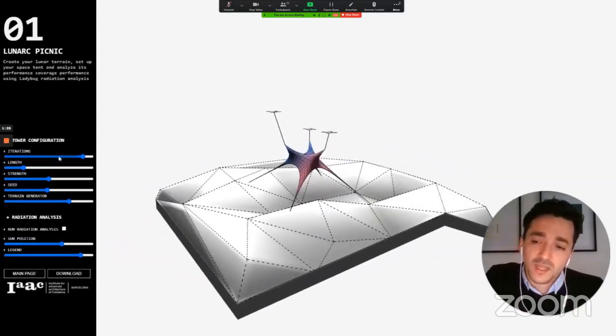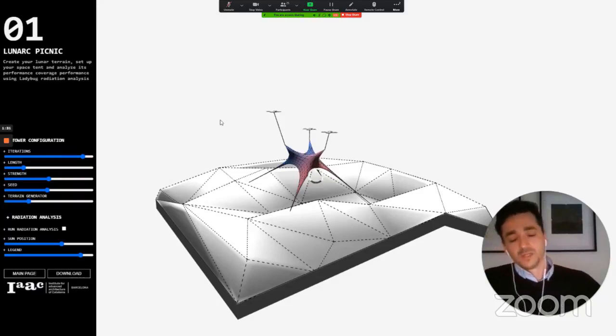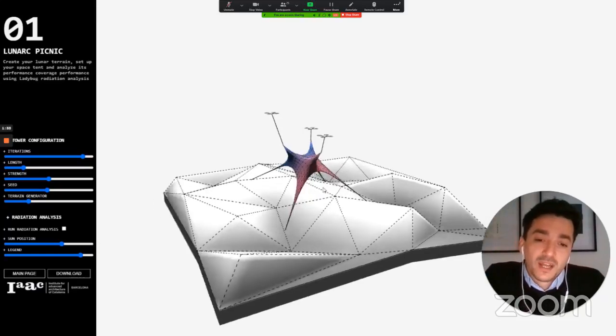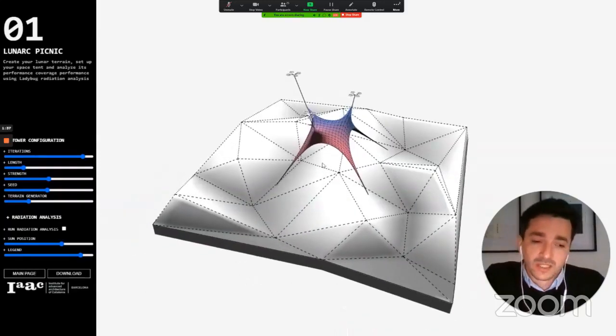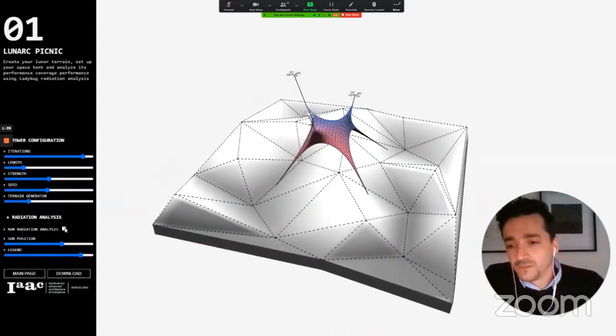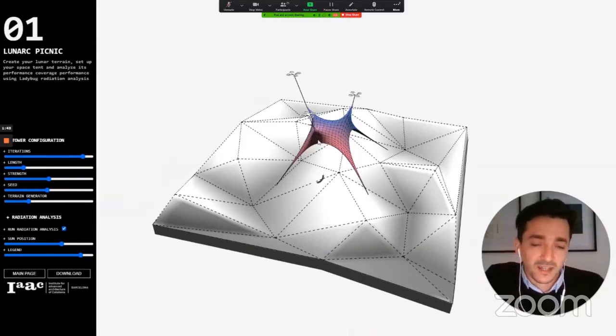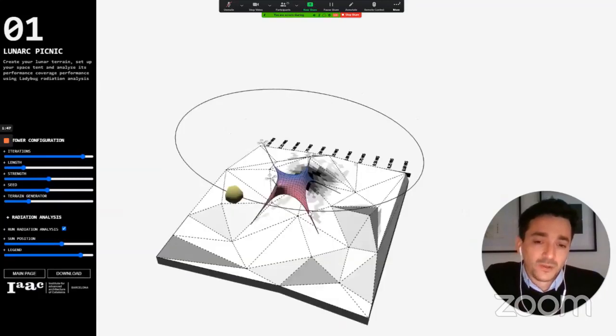And as you can see here, you can also modify the slider of the terrain generator that actually creates a random series of points and how your scenario adapts. And then just to make sure that the radiation doesn't cook you alive, you can just enable the radiation analysis, and now it's running Ladybug. And it's checking the amount of hours.